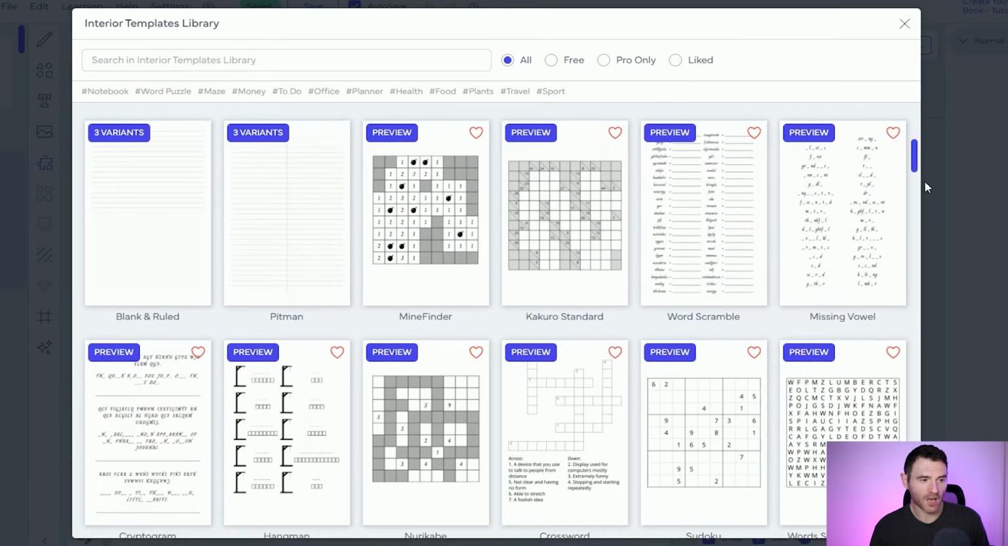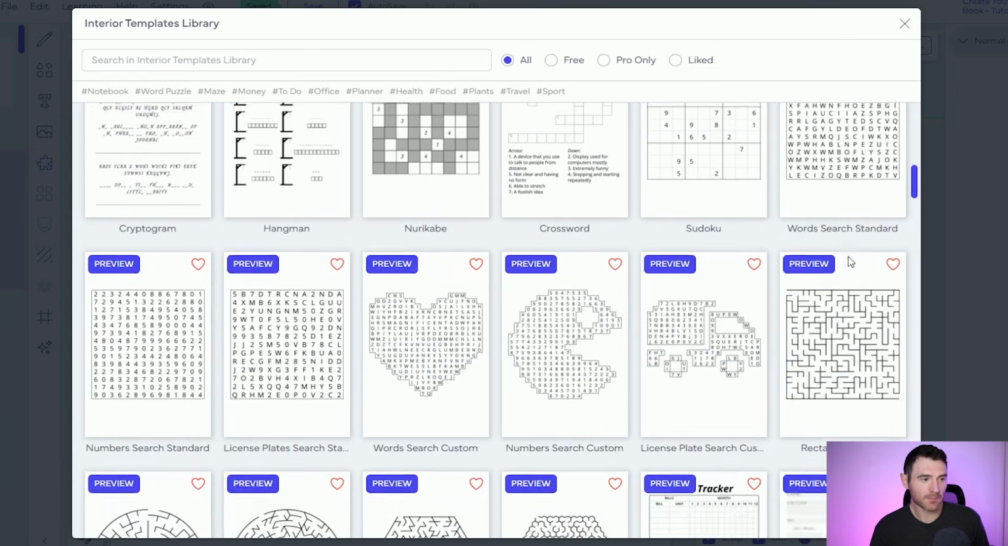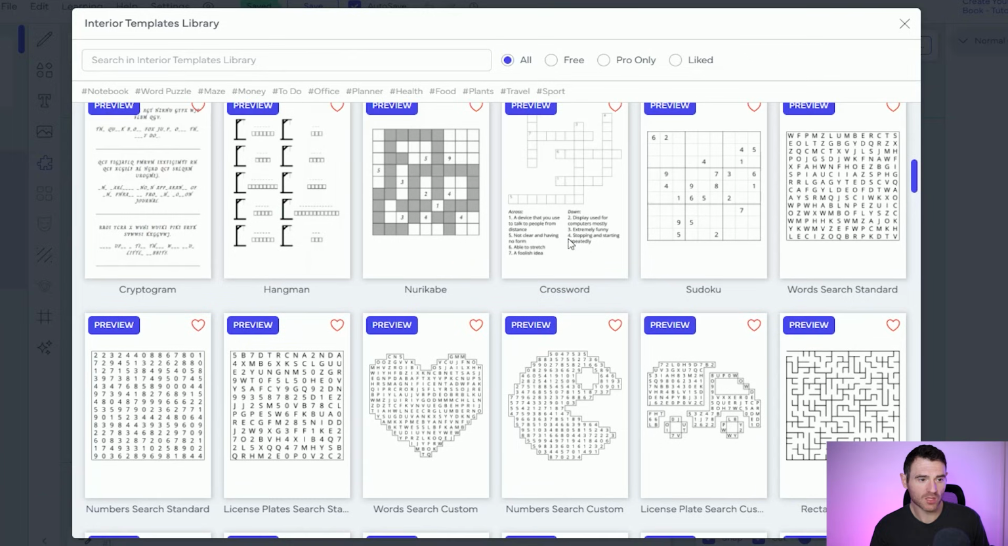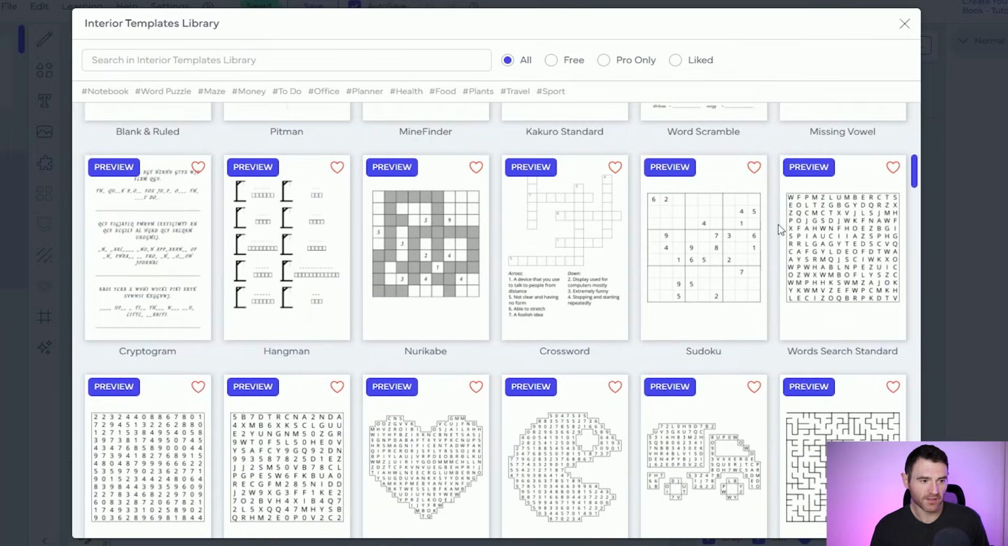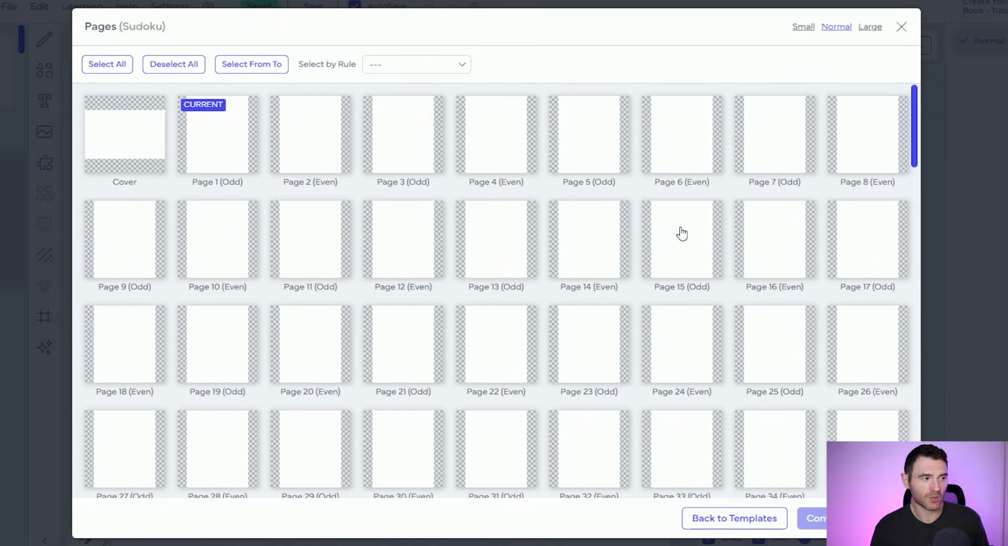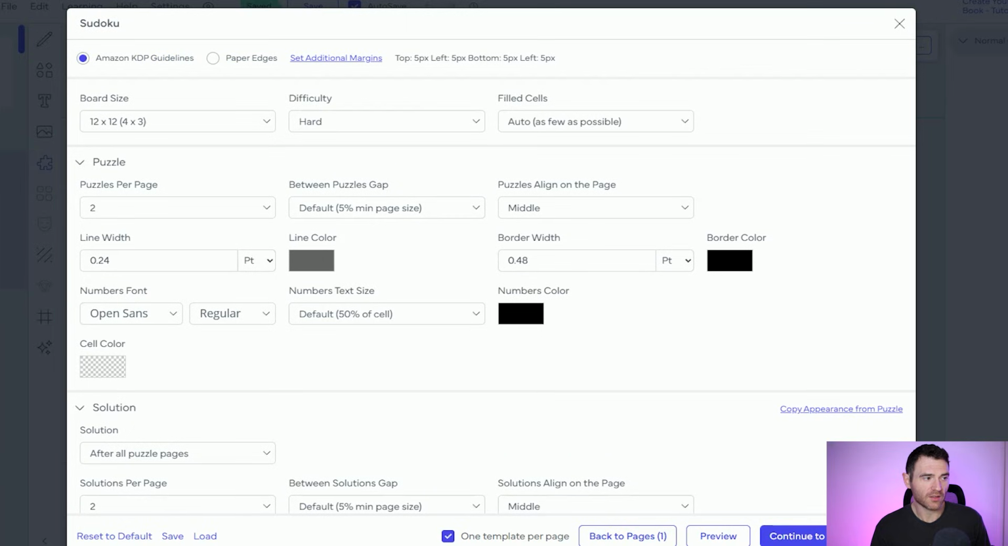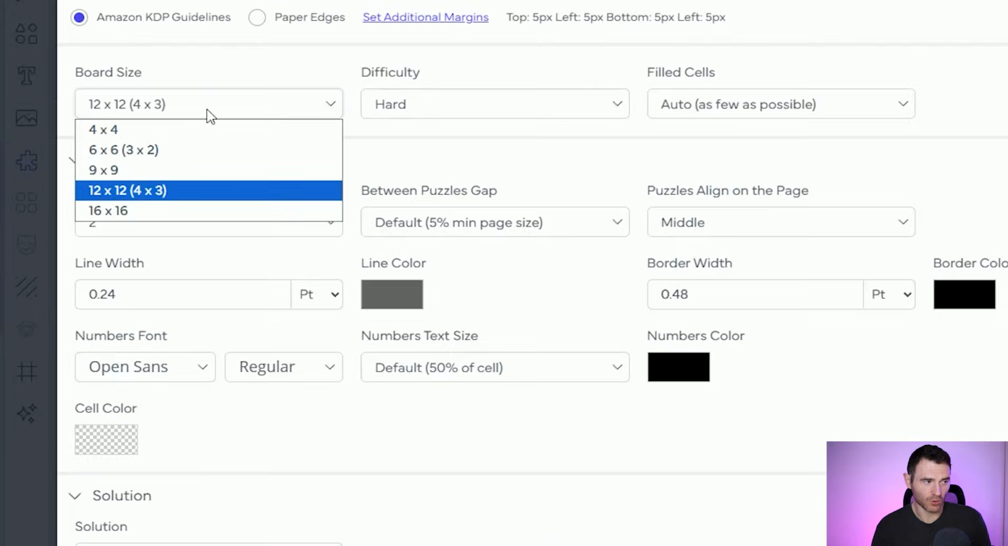So you can do things like Mind Finder, Kakuro, word scrambles, missing vowels, cryptograms, crossword puzzles, Sudokus, which we're going to do today, word searches, mazes, and loads of others. So if we have a quick look at Sudokus, I'm just going to show you the options. So the first thing you can do is select a board size.